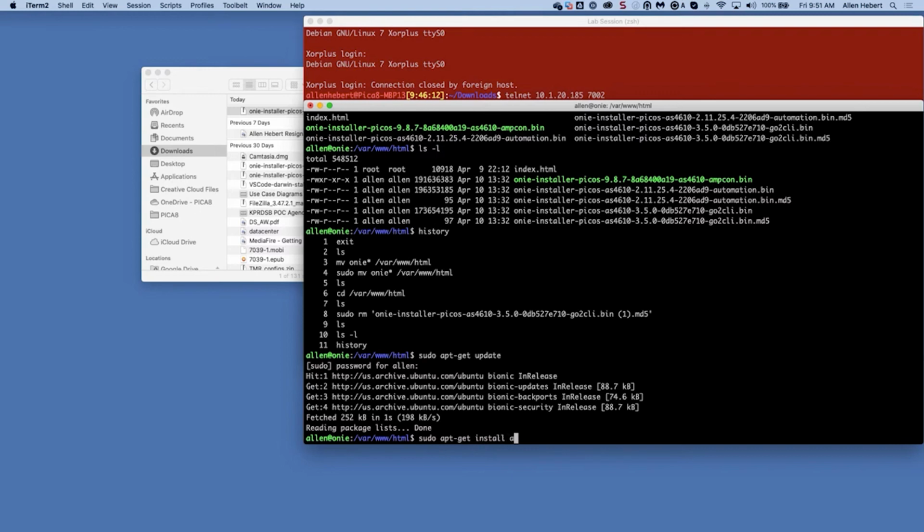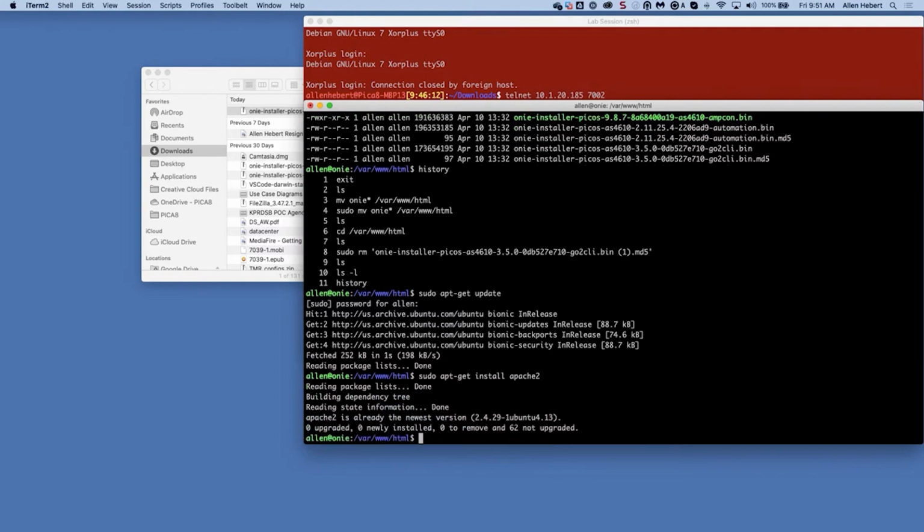And then I did a sudo apt-get install apache2. This gets me my web server. Now I've done this, so I can do it again. It's just going to tell me it's already installed. And once that's installed, everything is actually running for the web server.